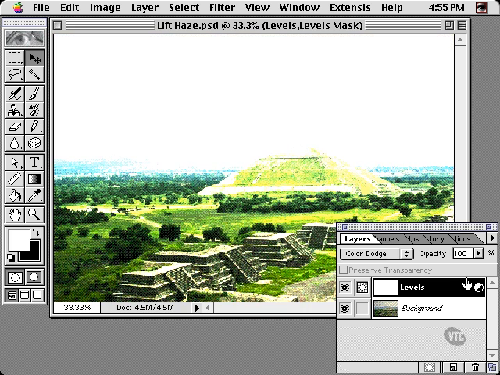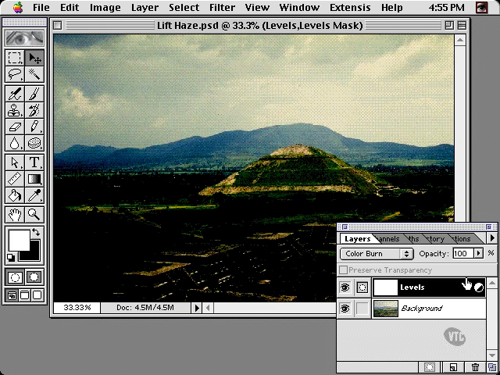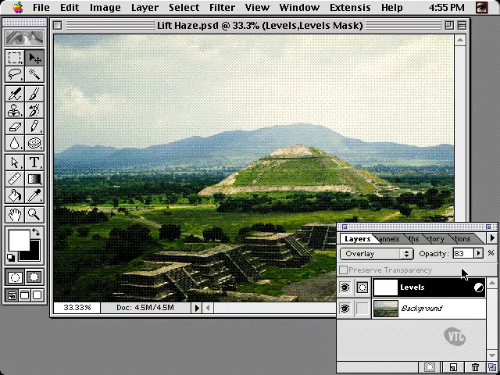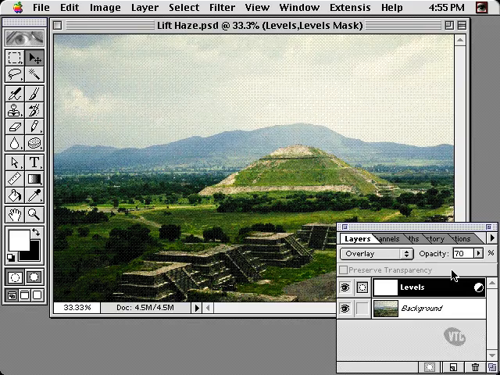Color dodge and color burn are not very useful for this purpose because their effect can be extreme even with the opacity turned down. I think we can settle for the overlay mode and lower the intensity if needed. Check and uncheck the eye icon to make sure you're on the right track.